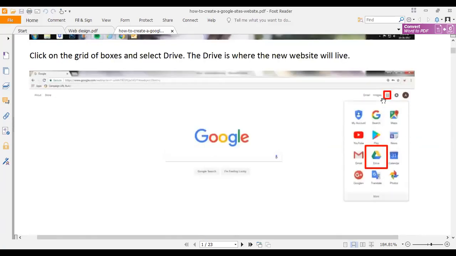So you will find Google Drive. The best way to do it is this way, by the way. Don't just go to Google Sites directly. Whereas there is Google Sites here as one of the tools, you go to Google Drive, because like I said, Google Drive is where the site will be hosted.